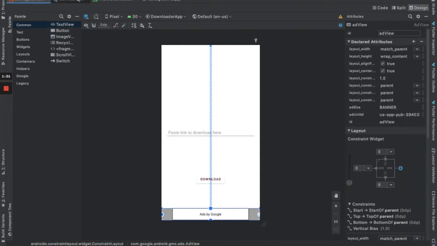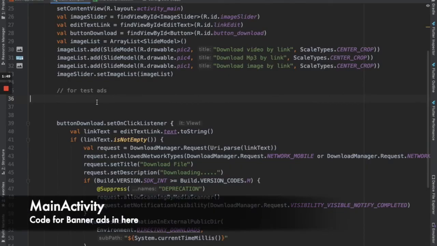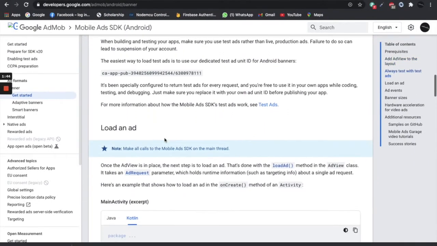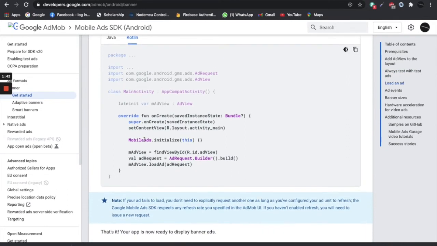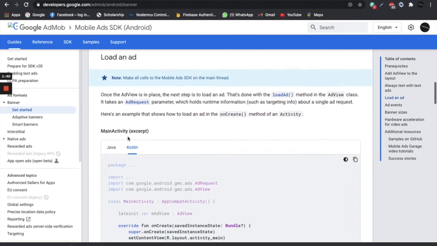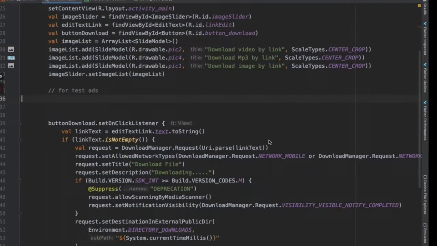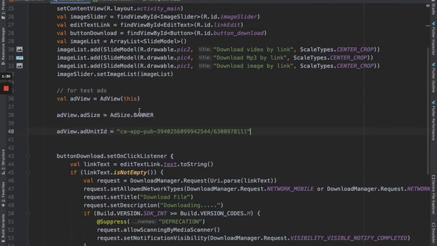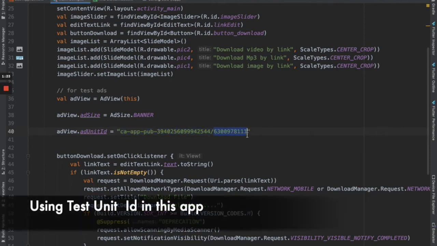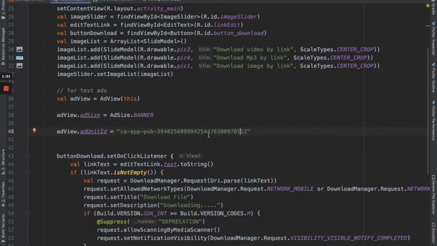Okay, and go to the main activity, and all the code is here. So simply paste this key line of code, copy and paste it here. This is basically a unit test ID which I am using. It gives a test ad.